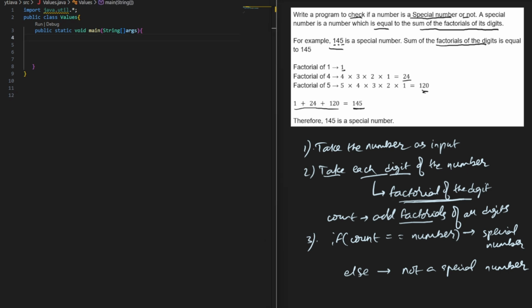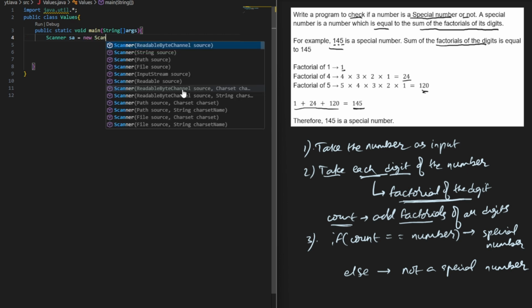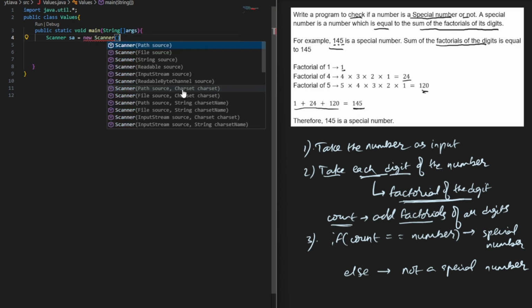Since we already know how to take each digit, and since we already know how to find a factorial of a particular number and add all of these numbers in something like a counter variable, this should be a pretty easy program. The first thing we're going to be doing is we're going to take the number as input. To do this, I'm just going to use the scanner class. So we're going to first create the object of the scanner class, and I'm going to call this object sa.